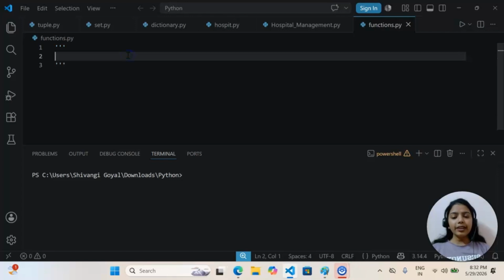Hi everyone, let's continue with the next topic, functions. So the topic name is functions in Python. First, let's understand why functions are needed. You will automatically get what a function is.